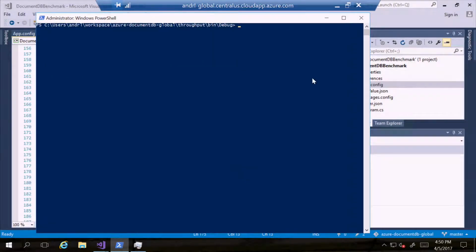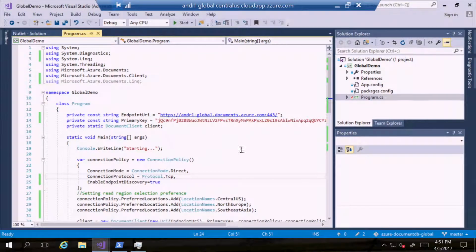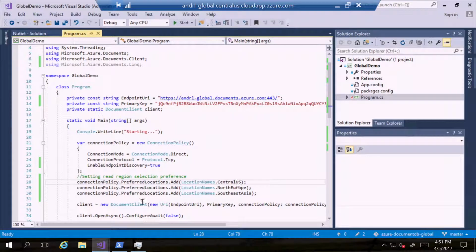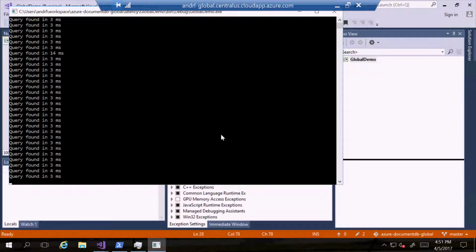Let's take a look at what it means to be a globally distributed database and what the benefit of a globally distributed database is. Go to another application that I have here. This application is running in a VM in central US. This application is reading from a database whose first preferred location is central US. Let's just go ahead and run this application. As you can see, this application is able to sustain reads of close to 3 milliseconds.